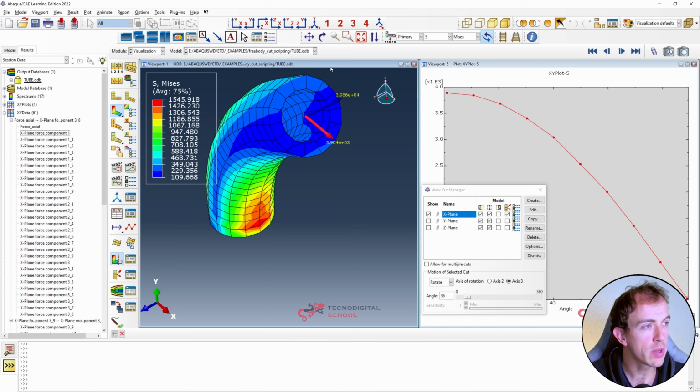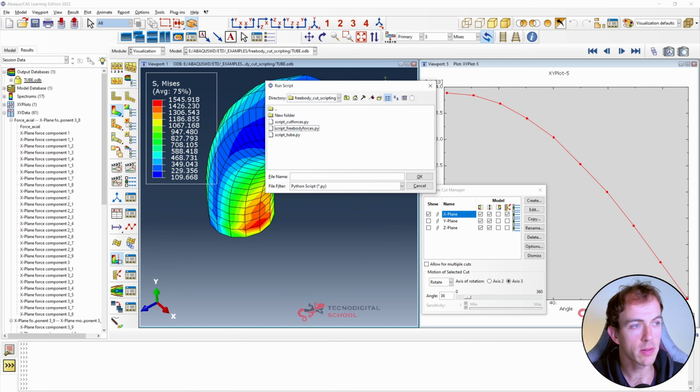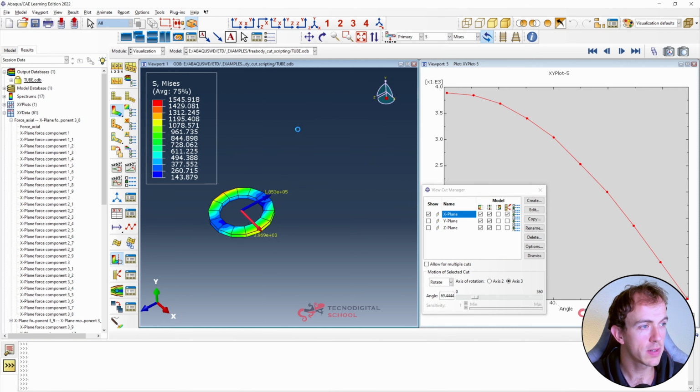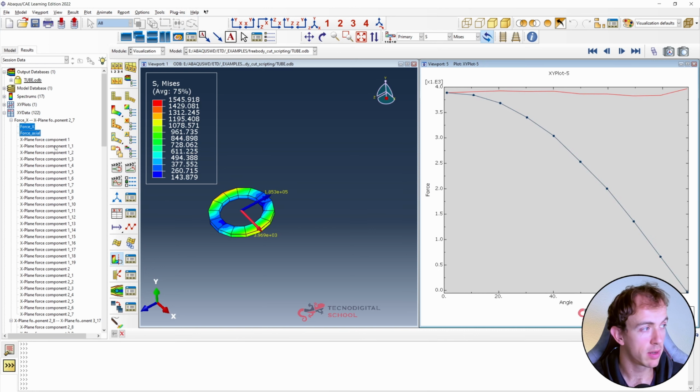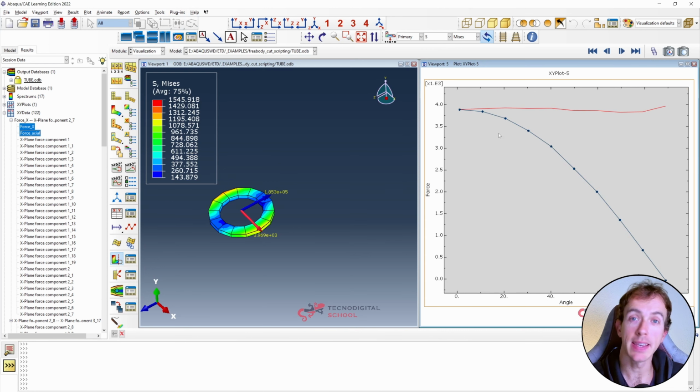So now I will select this viewport and run the script again. So file, run script, free body forces. All right. And now we have this force X. So let me come here to the right and plot both. Yeah, this makes a lot more sense.